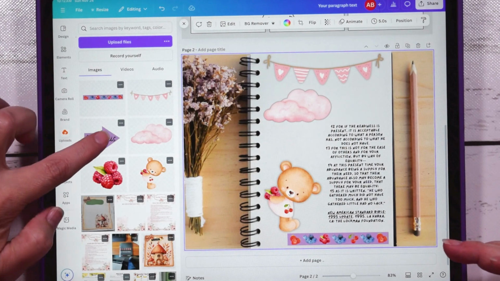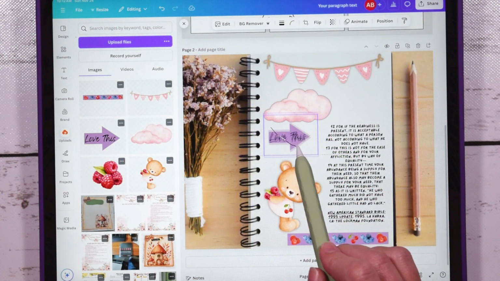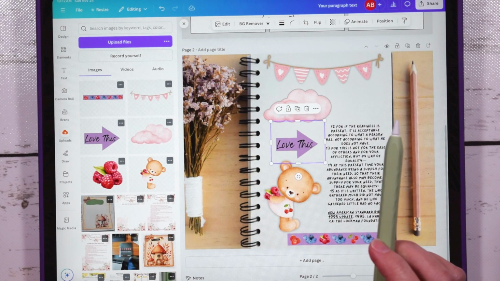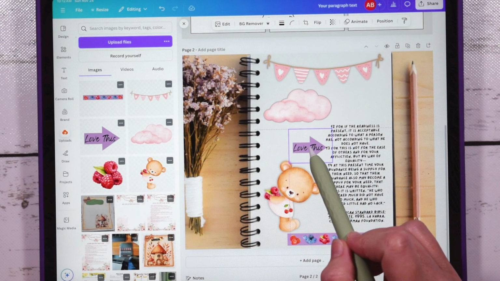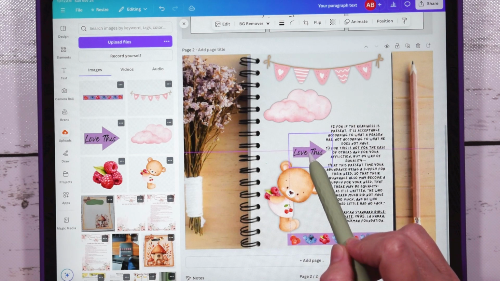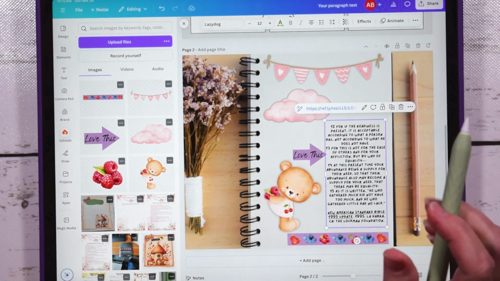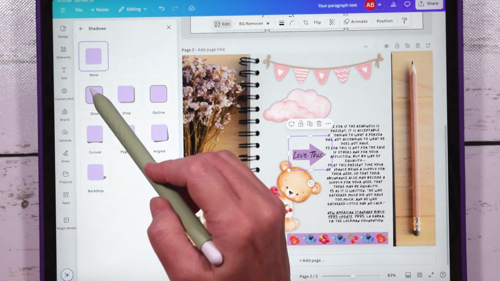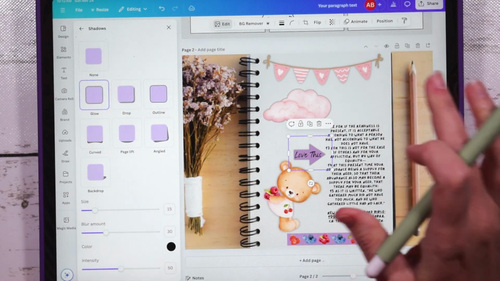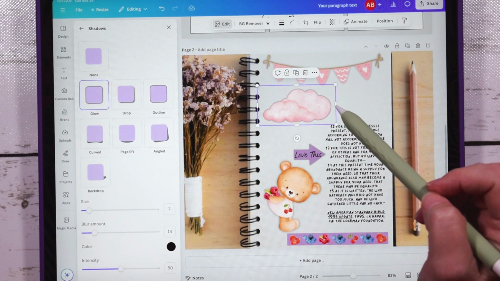And then let's add in my little arrow here. Just like so, and I'm actually going to add a little bit of a shadow to it as well. And I kind of like that shadow just how it is. Okay, so I think I'm going to duplicate this. So your images can be duplicated as well.